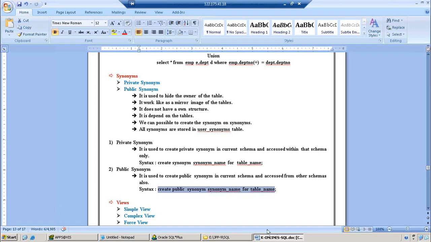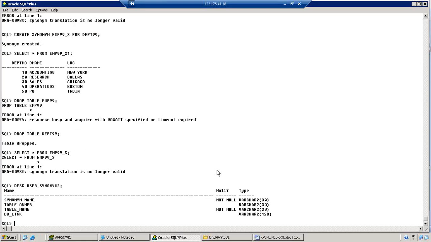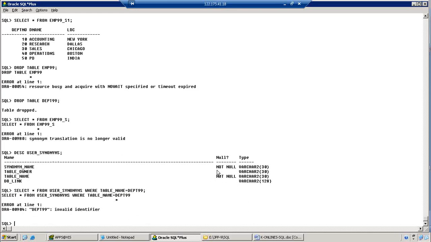Okay? And where are all these synonyms stored? USER_SYNONYMS. For example, DESC. We have 4 columns. Now select star from user_synonyms where table_name equal to DEPT99. It is an invalid identifier because it is already dropped.